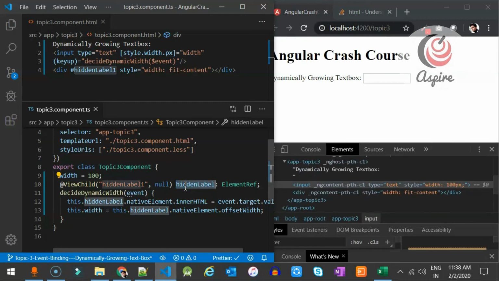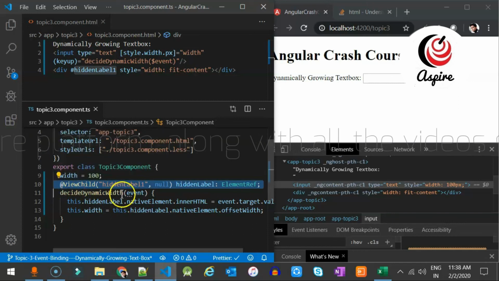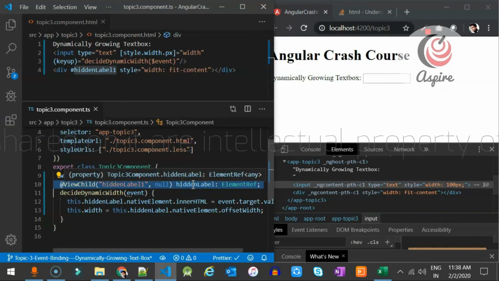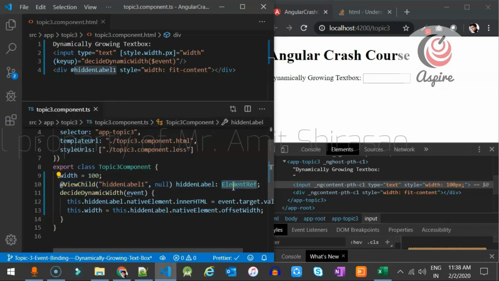So this name is very specific to your component class. This will be used in the component class and this will be used in your template. So it has just given you flexibility. If you want to call the same thing by a different name in the template and a different name in the component class, then you can do that. So this is the main line that you should never forget. ViewChild, whatever is the template reference variable's name, options null, normally people give null only, and this is the variable by which you want to access it within your component class, and it will be of type ElementRef.